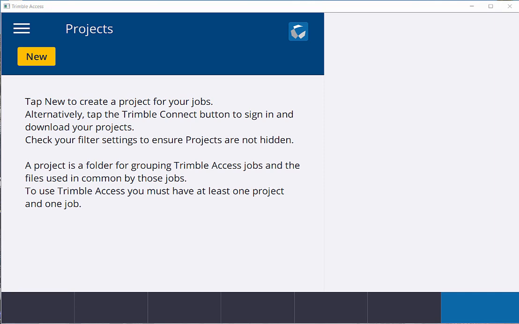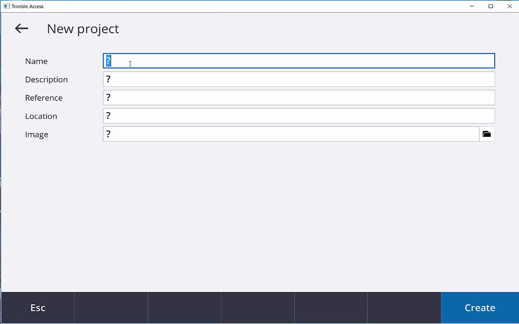So this is the first time 2018 has been open. So when we come to the project screen, there are no projects. So we'll click new. And you do have to give it a name. There's options for name, description, reference, location, and you can even load an image. You do at least have to put a project name in. The others are optional. So I'm just going to type in new project for this.